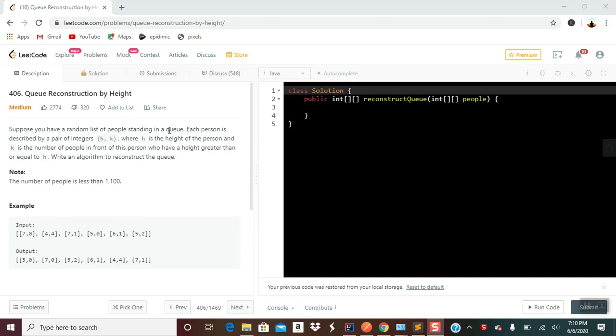Today we are going to look at problem number 406, Queue Reconstruction by Height. So let's look at the problem description. Suppose you have a random list of people standing in a queue.